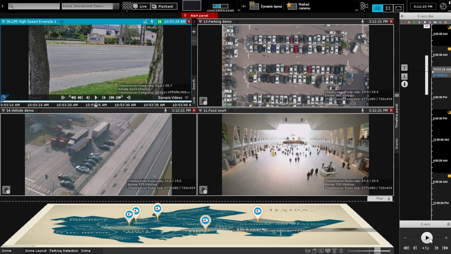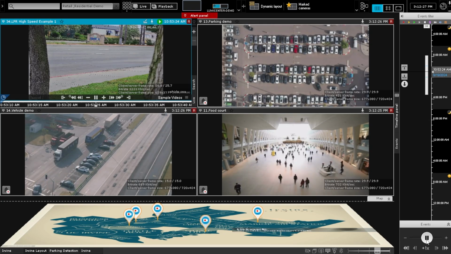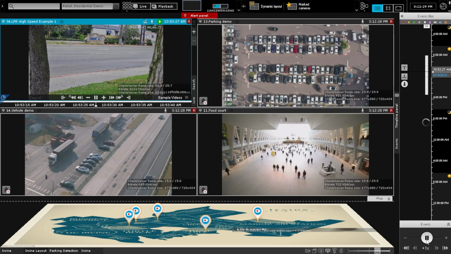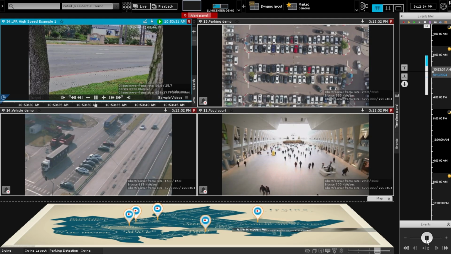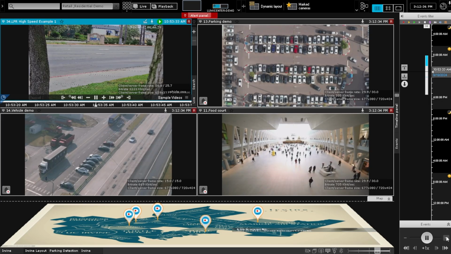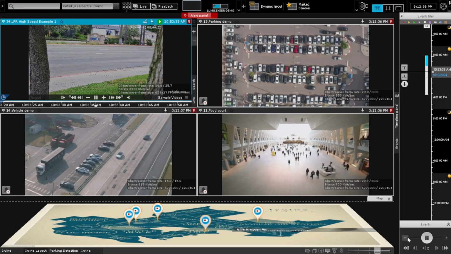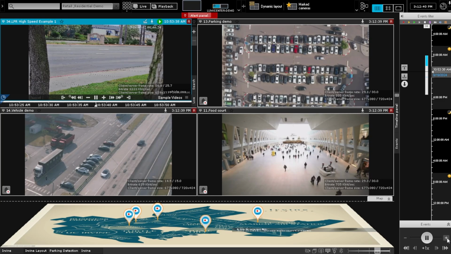Click the pause button here to pause the playback. Click it again to resume the playback. Click the plus button or the minus button to adjust the speed of playback.